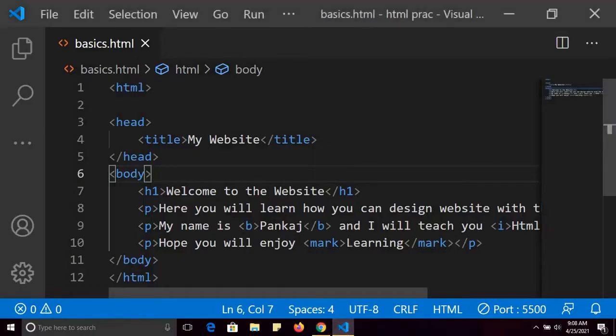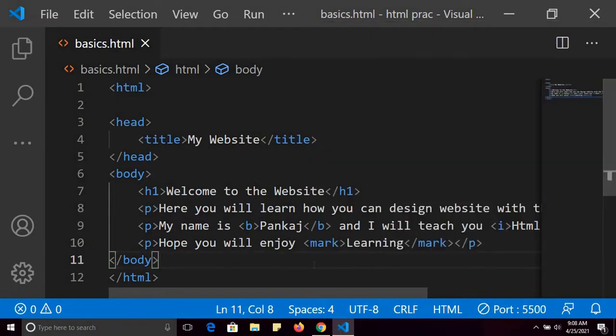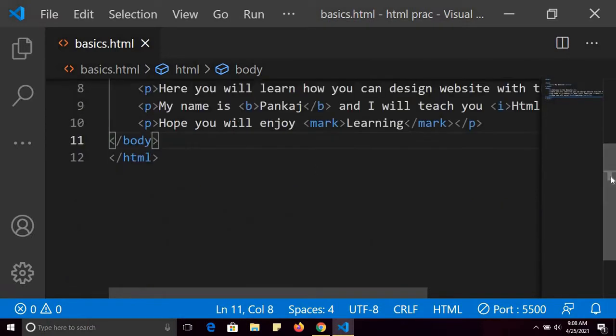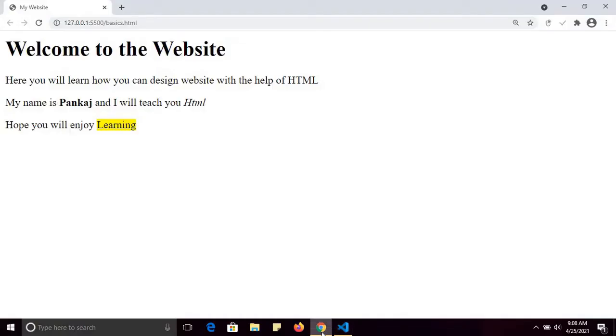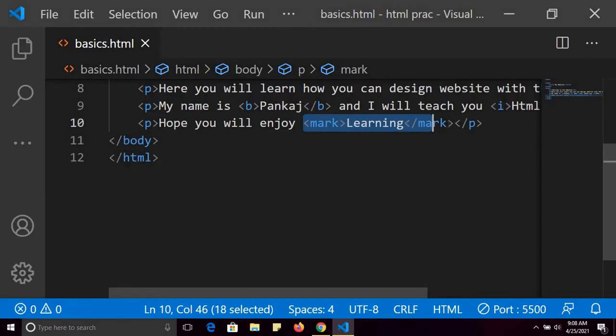Here I am using mark tag, and in mark tag I am writing learning, as you can see here. So learning is highlighted on my web page. So mark tag is used to highlight some things on your web page.